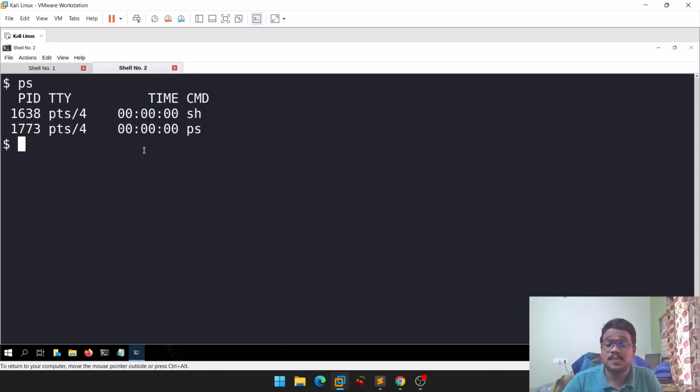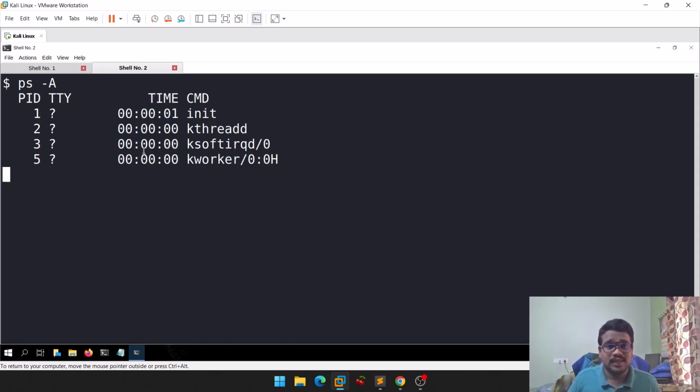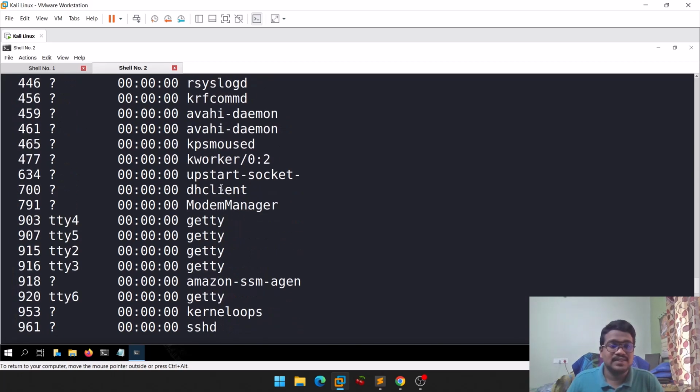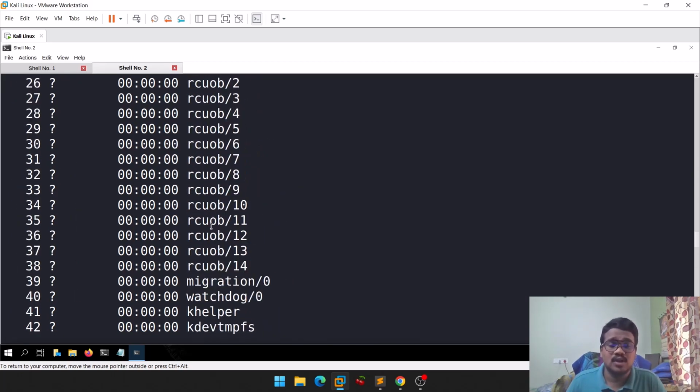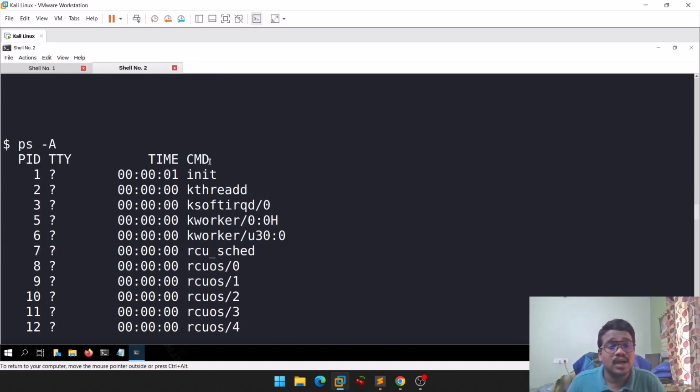Also, this particular tool ps has some options. You can use something like ps with hyphen capital A. It is going to show you all the processes that are running on the system. You will be getting a lot of processes. You can see SSH, but in the previous example we got only two processes. If you use this option, you can see more processes that are running on the target machine right now.